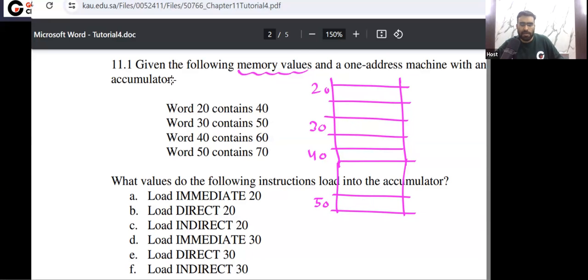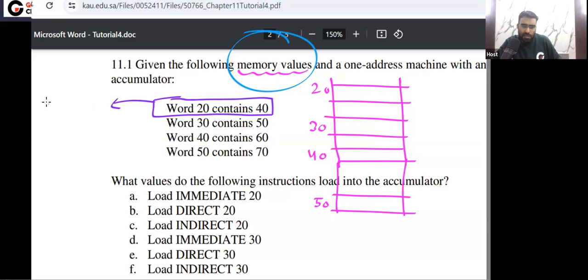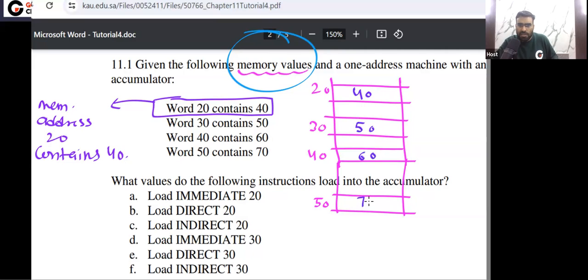So these are the addresses, remember, because read the question. It says the memory values are given to you. So actually word 20 contains 40. This simply means that your memory address 20 contains 40. You can understand this from the question, because it is already saying to consider the memory values. So here you have 40, here you have 50, here you have 60, here you have 70.